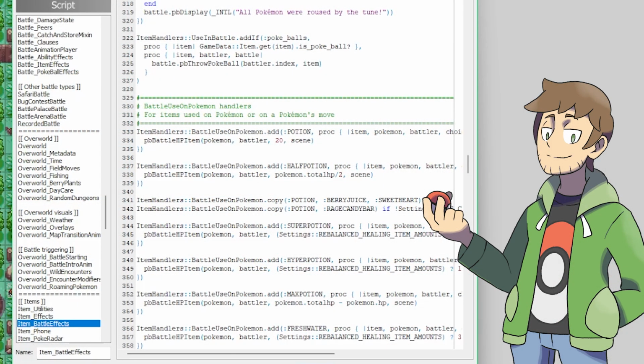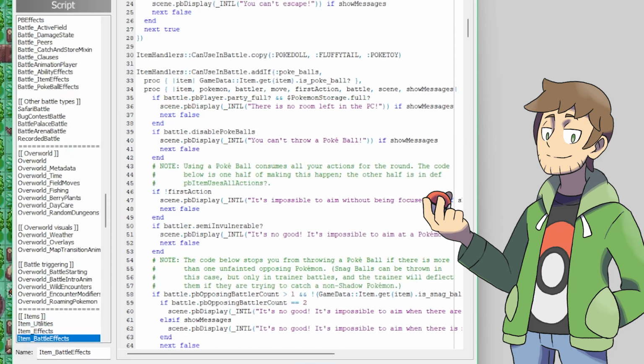Now that our new potion is working, let's make our new Pokeball. If we look up here, we can see that item handlers use in battle add if Pokeballs is defined, and this is doing a PB throw Pokeball for all items that are flagged as Pokeballs. Up above, there's also the can use in battle defined for all Pokeballs, where it will determine if we can or cannot use a Pokeball.